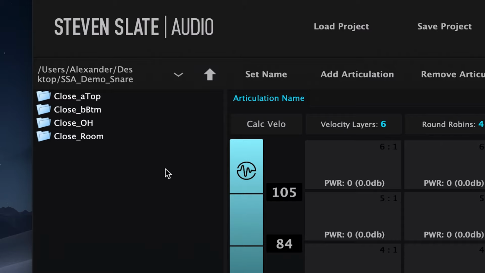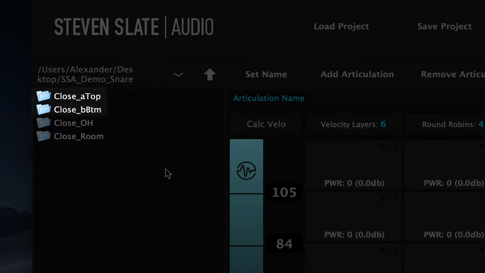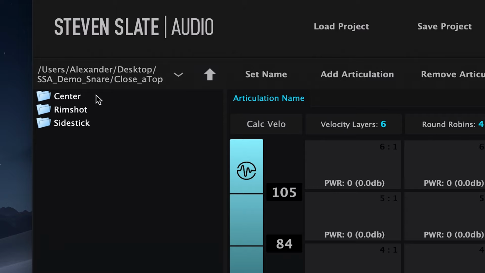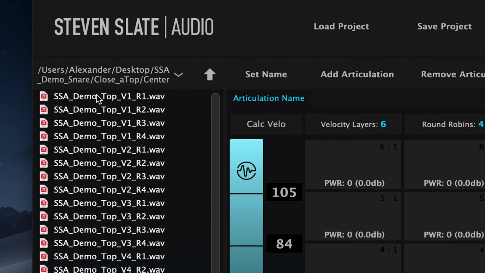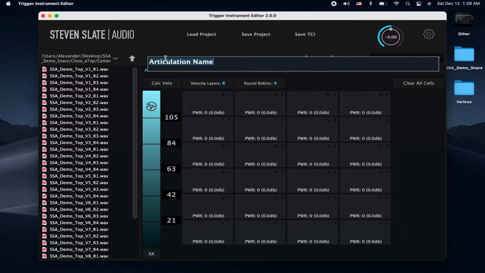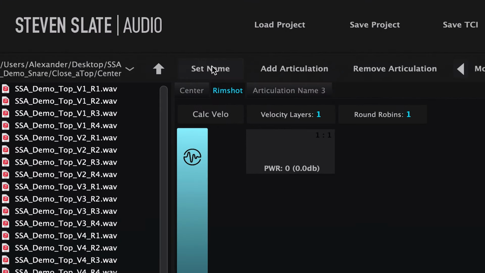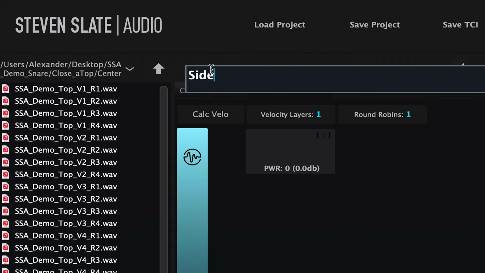In this example, I have a few folders here, close top and close bottom, which are both mono, as well as my overheads and room, which are both stereo. For this tutorial, we're going to make a closed top mic TCI. I have a few subfolders for my articulations: center, rim shot, and side stick. For my recordings, I start with a name, then velocity number, then round robin number. In this example, I'm creating 3 articulations for the center, rim shot, and side stick. Then, I set the name for each articulation.